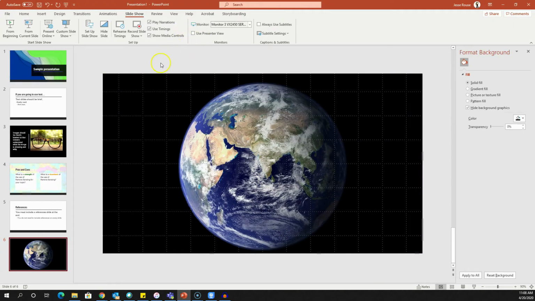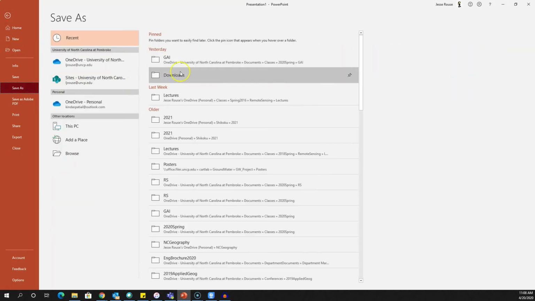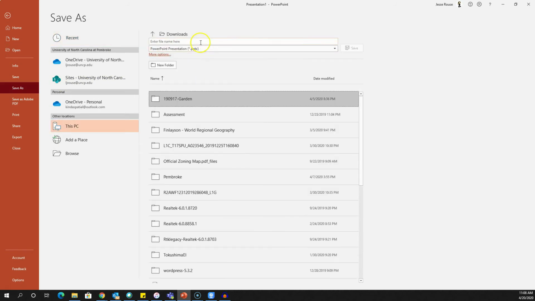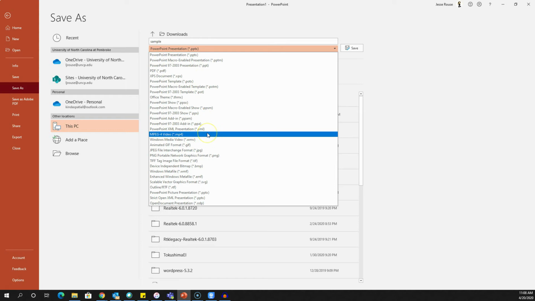Now, once you've recorded this, all of your timings are recorded, all of your audio is recorded, and you can go to File, save as, select a location. I'm just going to save it to my downloads because I'm in a hurry. Give it a quick name of sample and come down here and select MPEG-4 video.